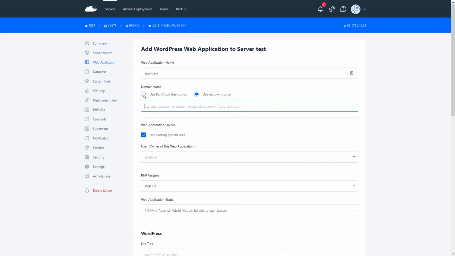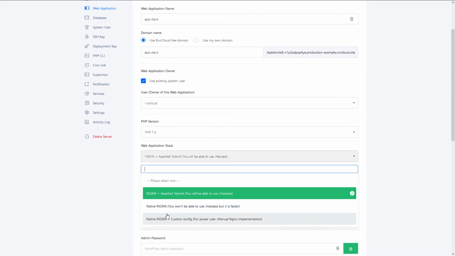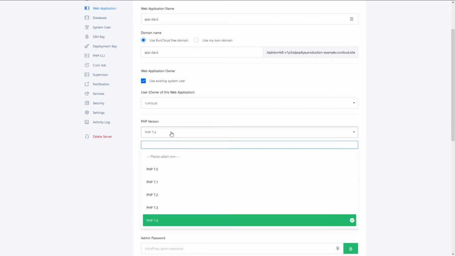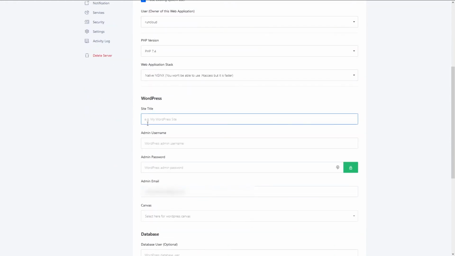We'll be using, you can use a RunCloud free domain for a temporary domain, which will give you a very ugly domain, but it works. That's great. You can set up your stack. We're using the native Nginx PHP version for this application and the user, which is the system user. And here you can set up the default WordPress settings. We'll just paste in some simple values.